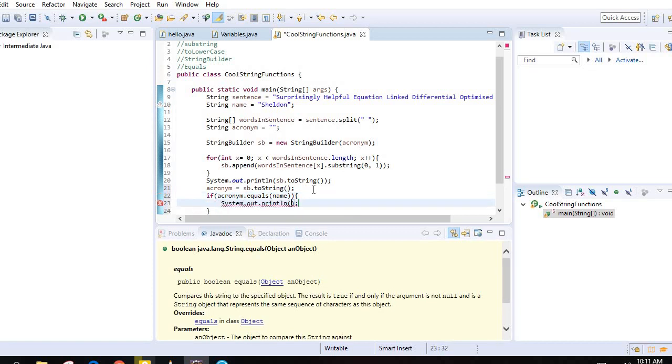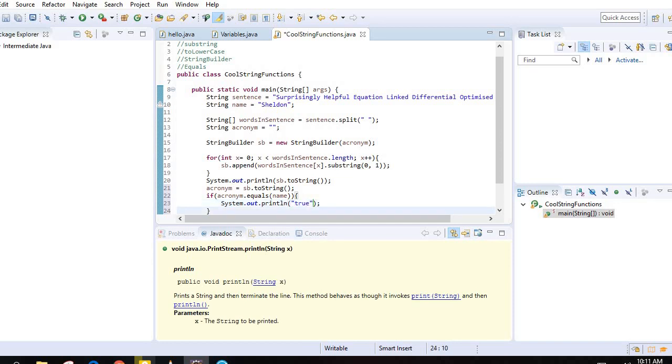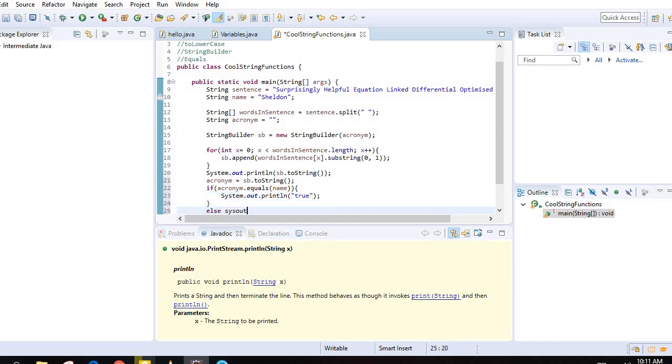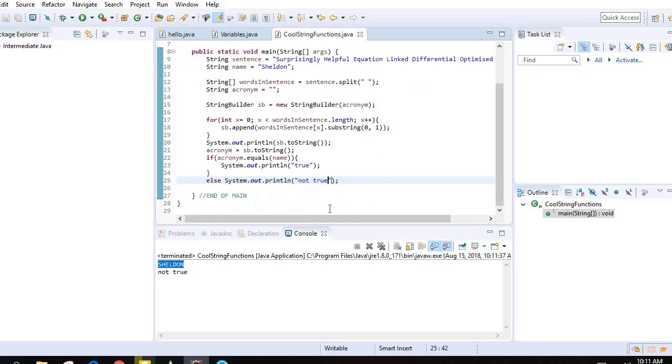sys out true, else sys out not true. See, it's not true because these characters are different; they are not small letters. So we have to change acronym so that only the first letter gets capitalized and the rest is lowercase.